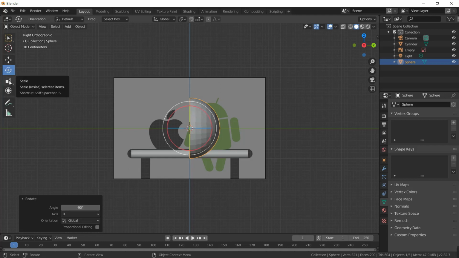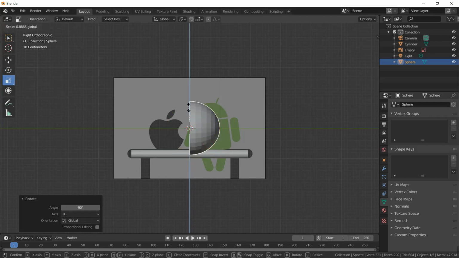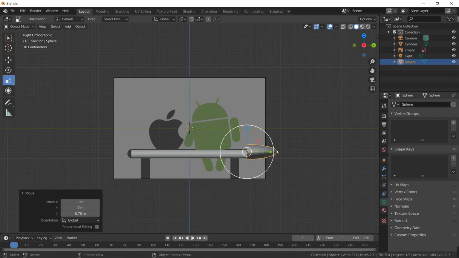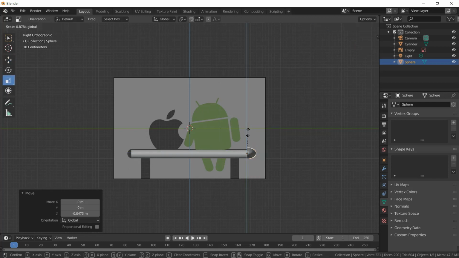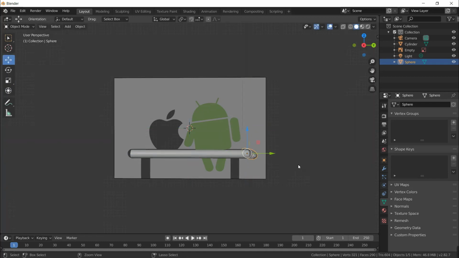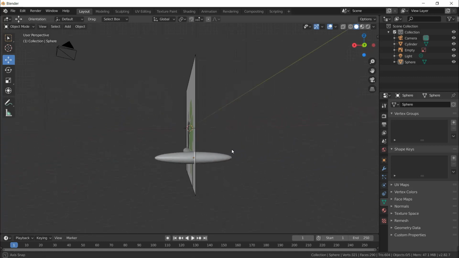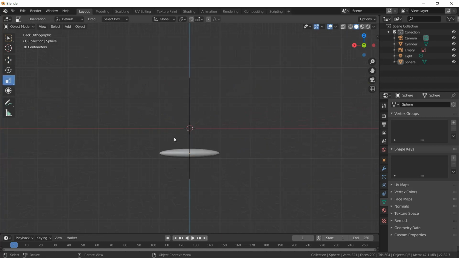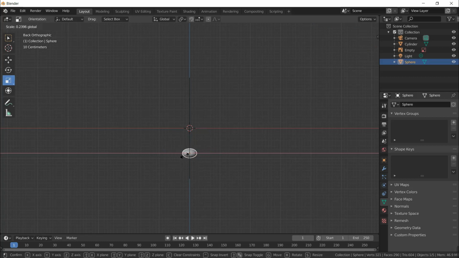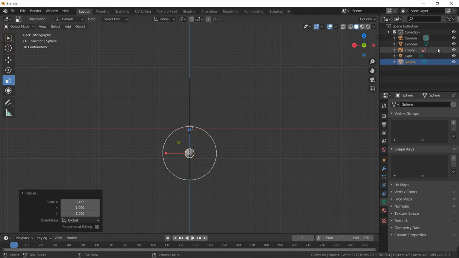Now we're going to scale it. If you scroll to different axes, you will see this is in an irregular shape. So we have to scale this as well. Again, select scale. Make sure the right measurement.